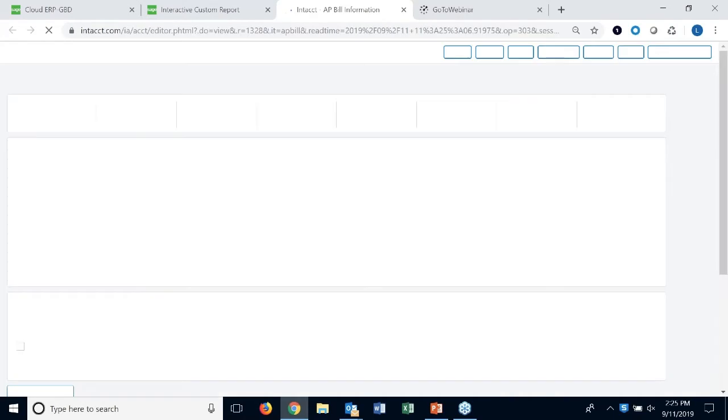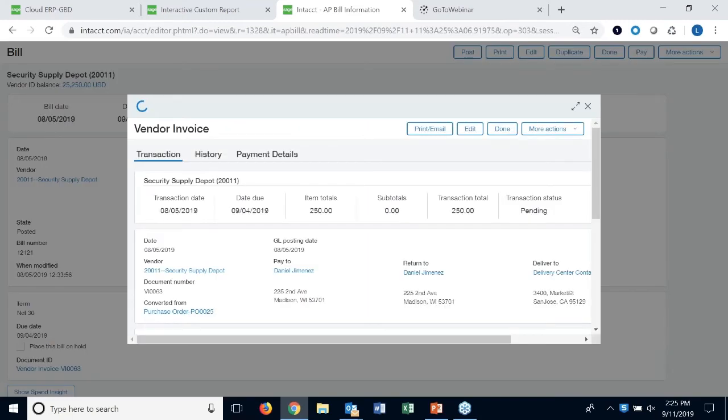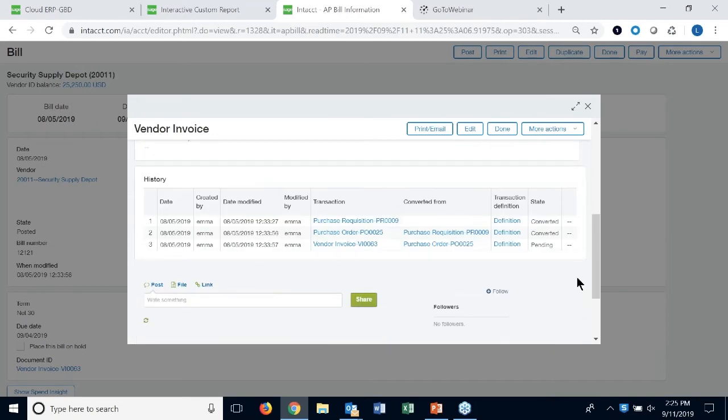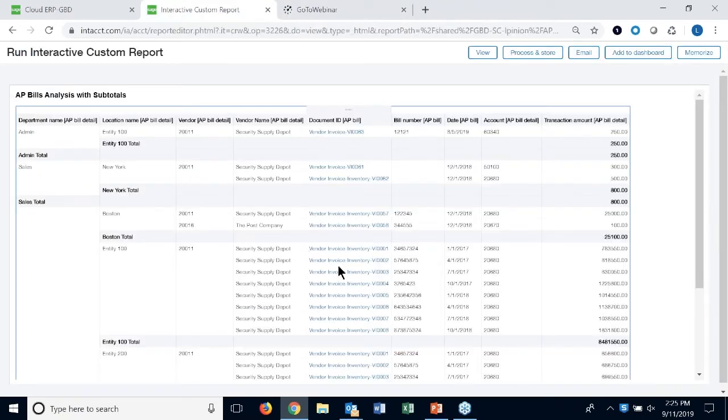So drilling down into the vendor invoice, if you're using Procure to Pay, so if you're using the purchasing application, here's the AP bill. And again, using purchasing, you would get to that familiar history tab. So all that same drill down capability right down to the source transaction is available. And again, you'd want to define the report to have that drill down when you create it. So you want to make sure and do that.